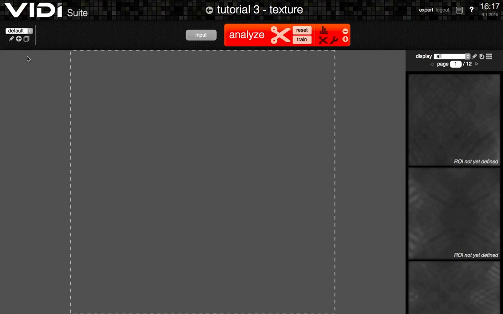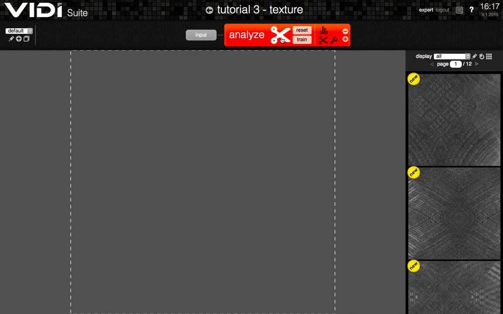This tutorial is done with images from a texture which we have already imported into the tutorial 3 texture workspace that we see here, and we can now, as usual, click on the white scissors in order to process those images and import them into the database.